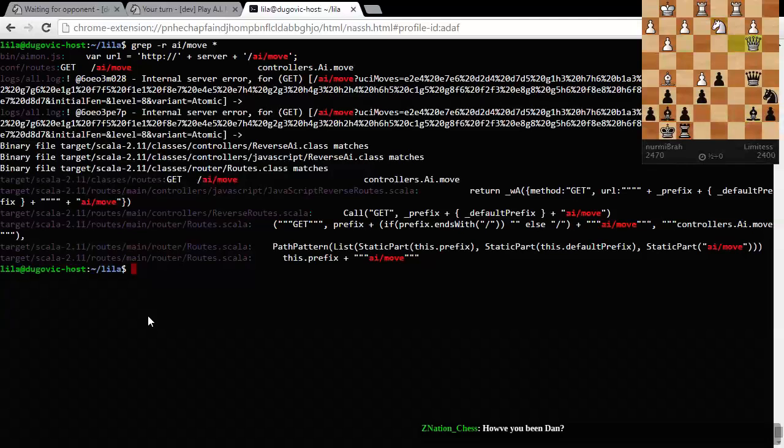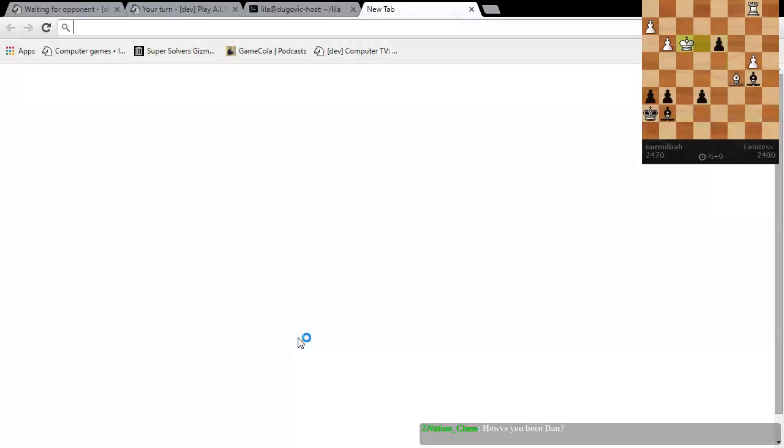So I see the target directory calls out this AI slash move, but I thought this target directory was generated code. Is that not generated code? You know, the one page that would actually be able to tell me whether or not that's generated code is something I just closed. Let me go find it again.